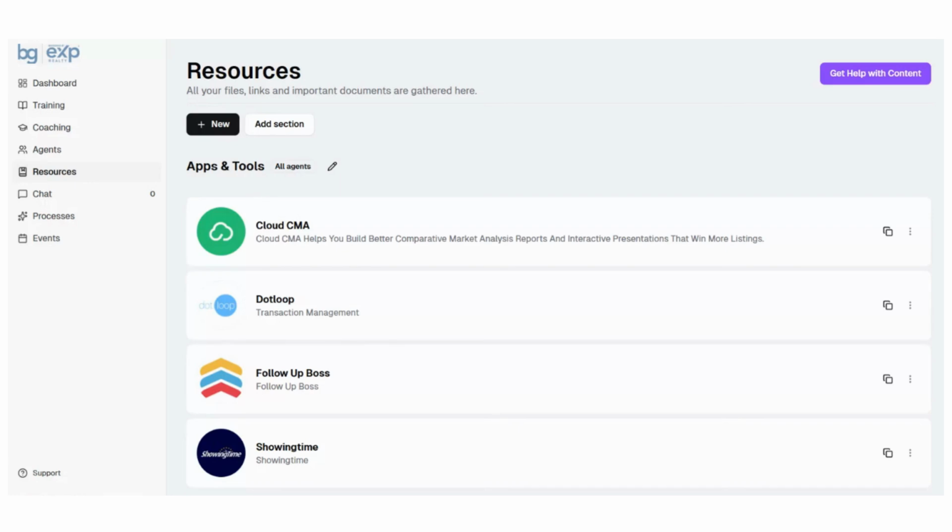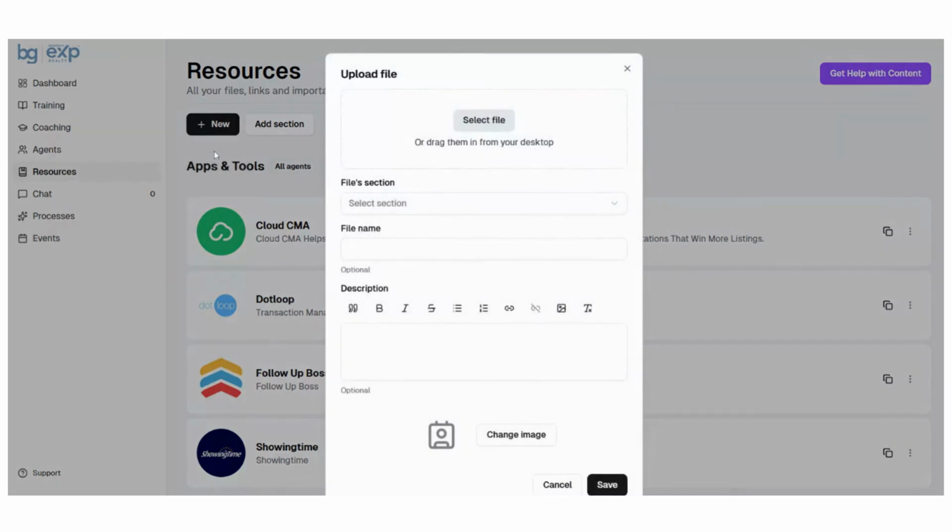To add files, contacts, or links, click the New button. First, select the section where this information should go. Then, add a name and description for the item. If you like, you can also upload an image for the file to make it easier to find. Once everything is uploaded, your agents will have easy access to all the tools and information they need in one organized location.